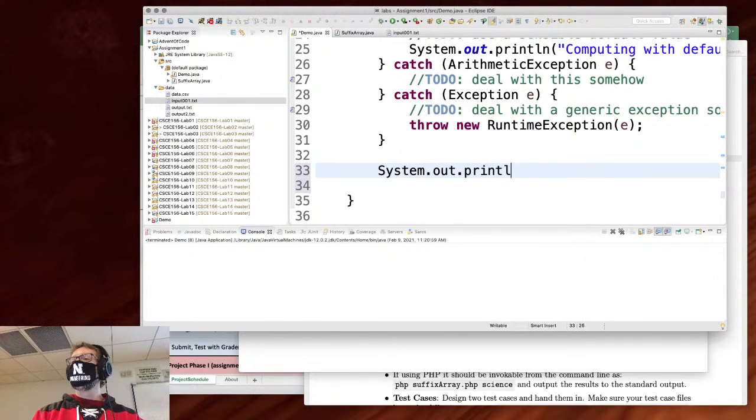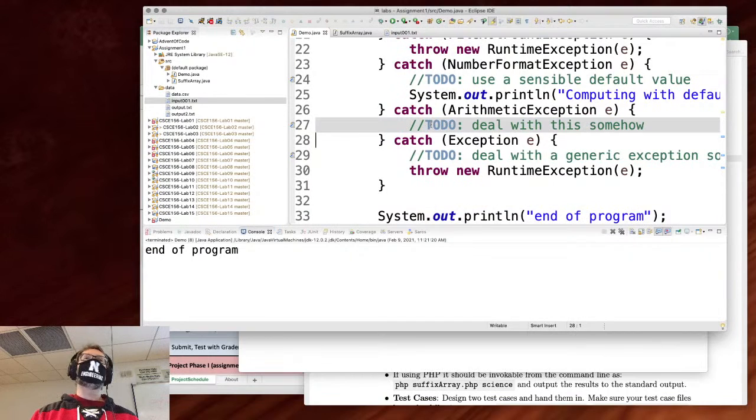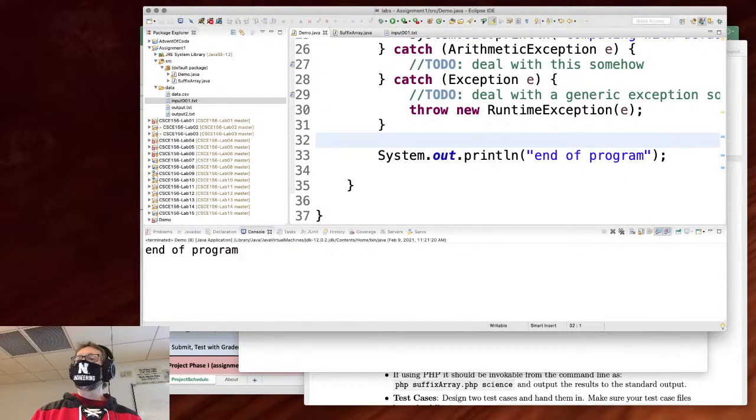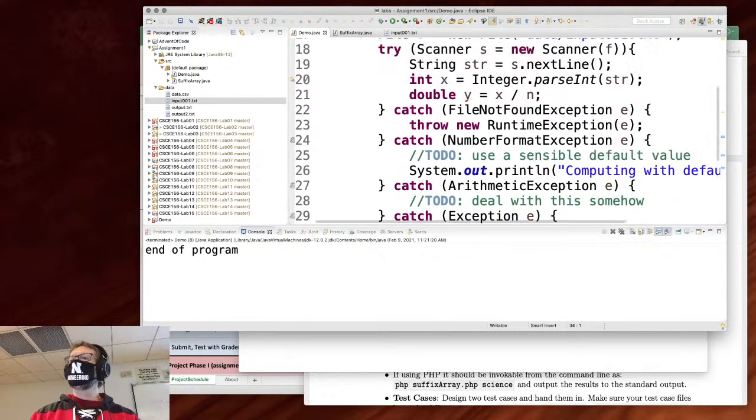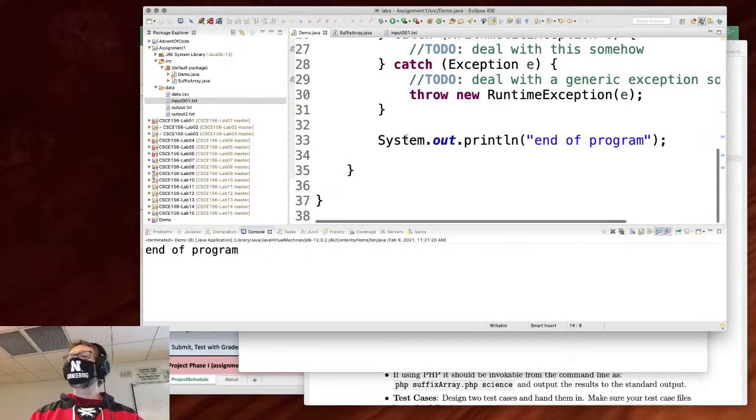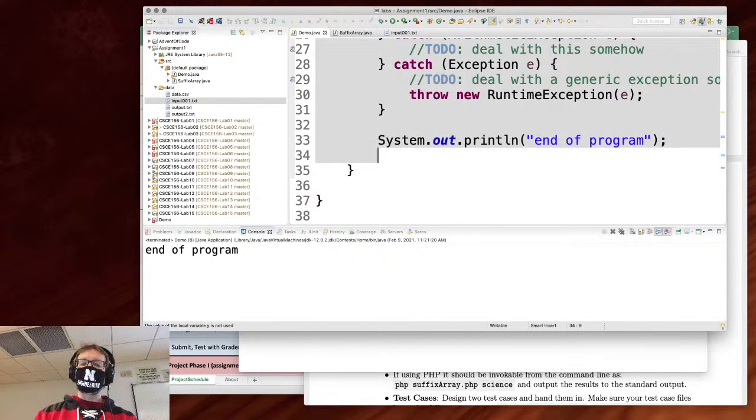System.out.println end of program. And you'll see the end of program actually gets printed. Why? We chose not to do anything about that arithmetic exception. So normal flow of control returns to line 32. We print this out, and that's where the program ends. Okay? Those are exceptions. And of course, you can make your own type of exception if you really want to.